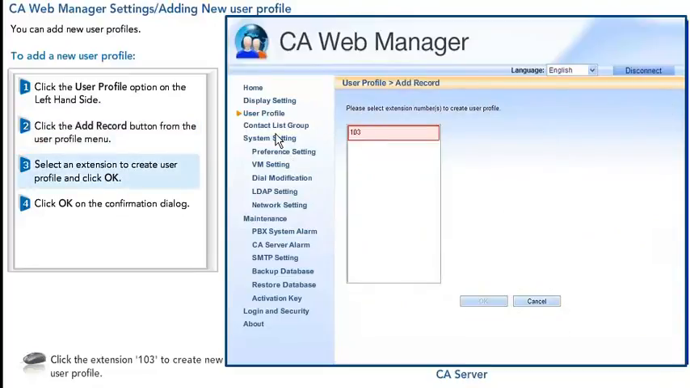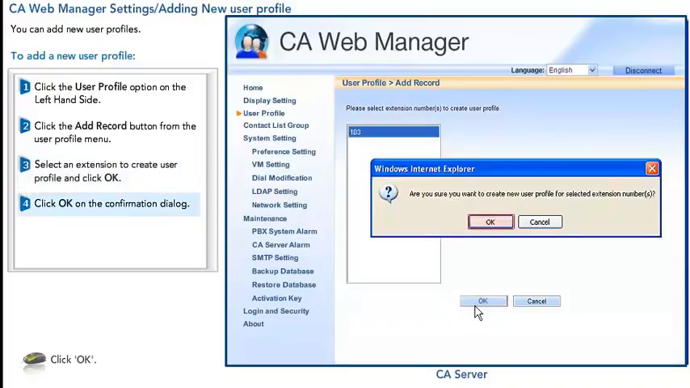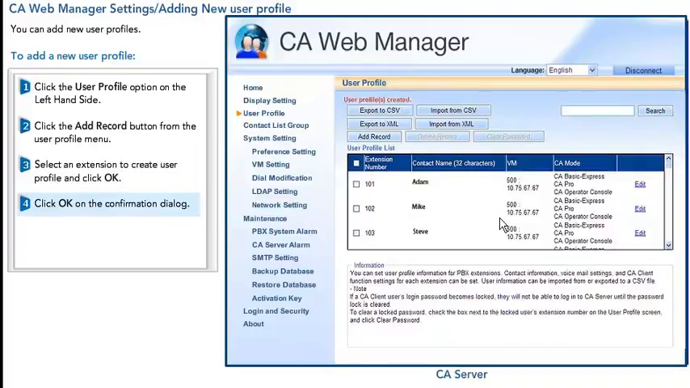On the Add Record screen, select an extension number from the list to create User Profile and click OK. In the Confirmation dialog box, click OK to confirm the settings. A confirmation message is displayed, and you can see a new user is displayed in the User Profile list.